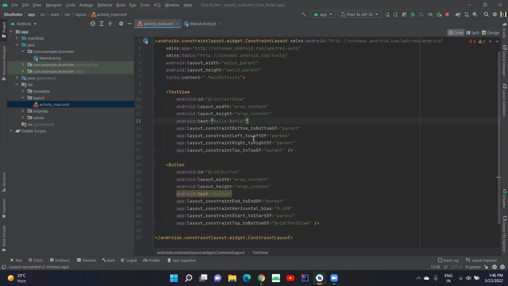Hmm. I don't know how to call it. Yeah, it's a text view. Yeah, it already included a standard, right? Yeah, yeah. Okay.